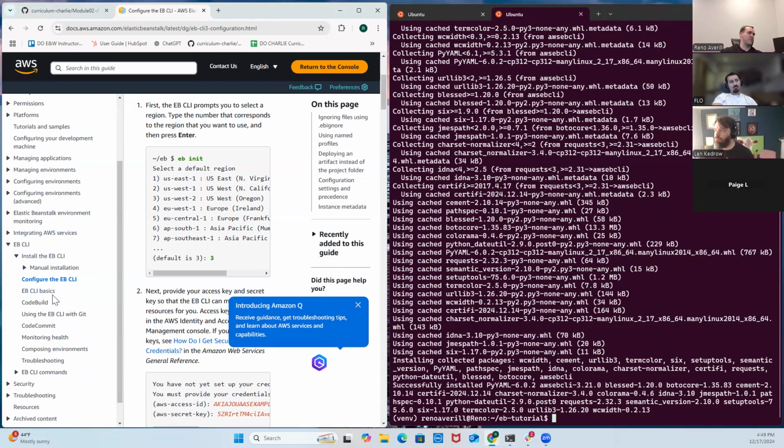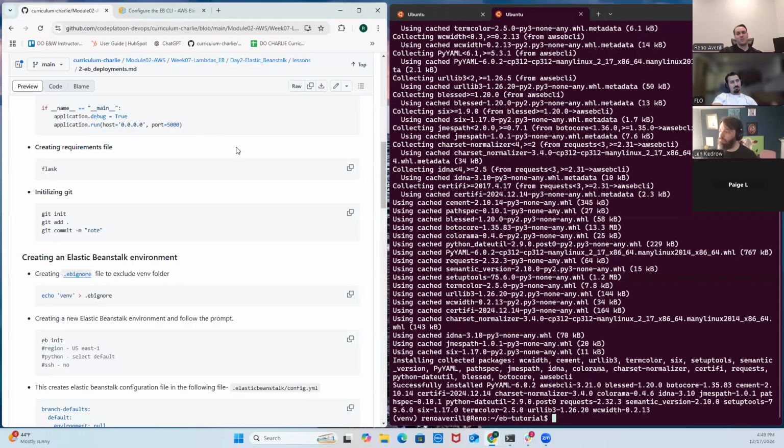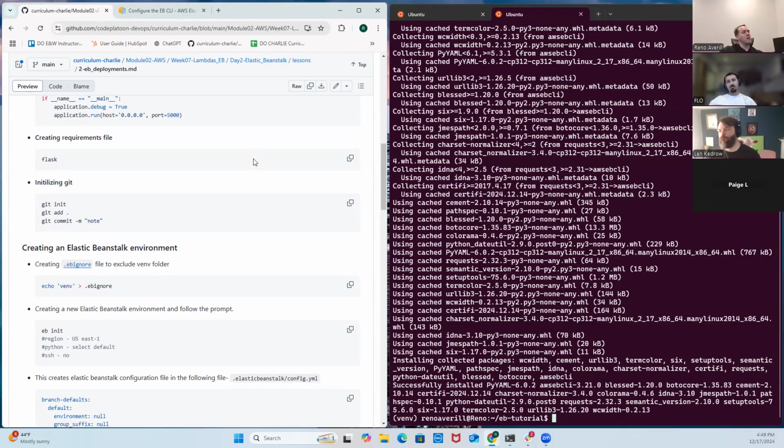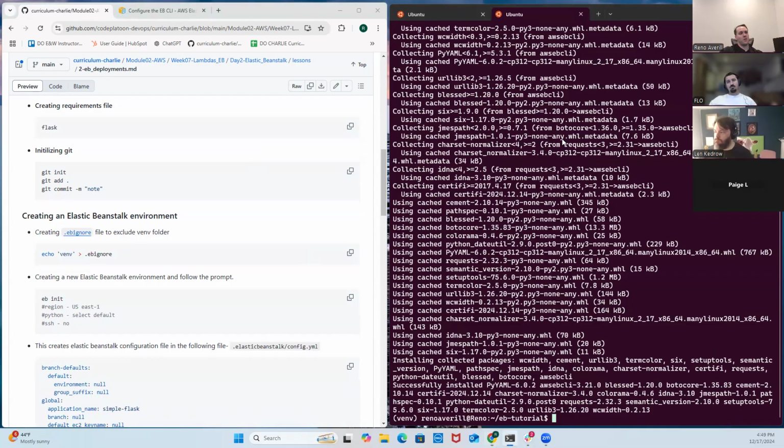Here's the link for installing everything and getting your virtual environment set up if you don't already have it installed. Anyways, we've now installed the dependency of the AWS Elastic Beanstalk CLI, the command line interface.